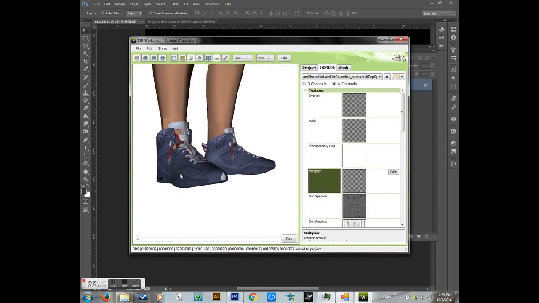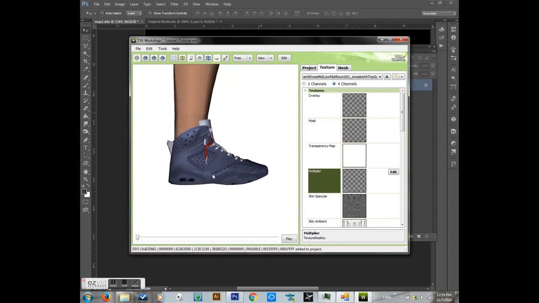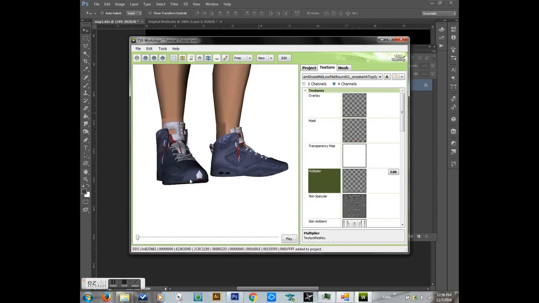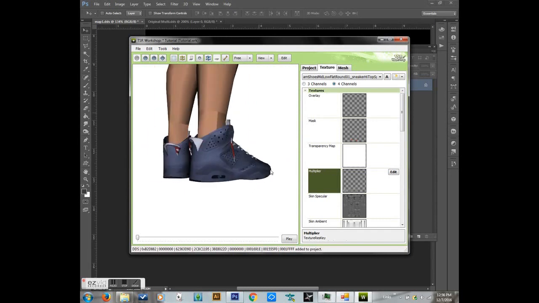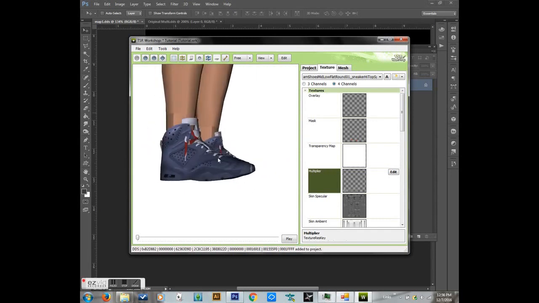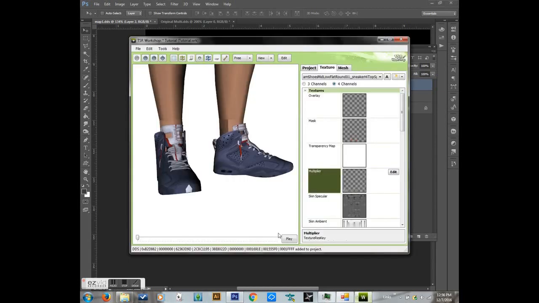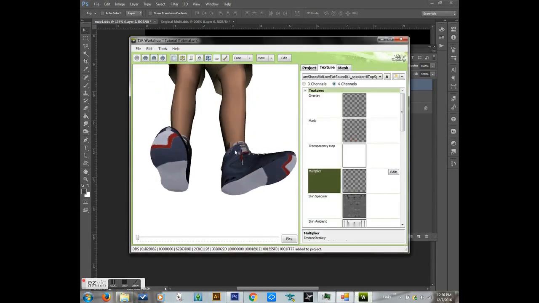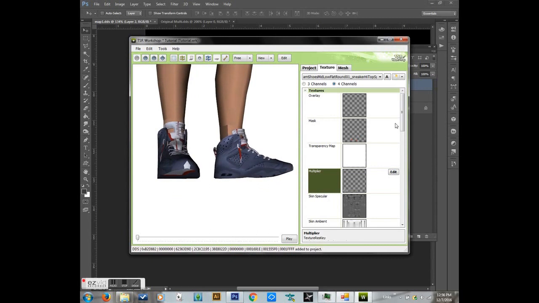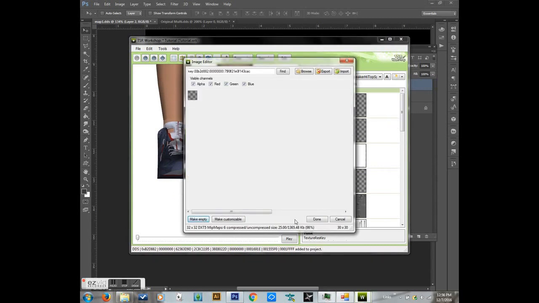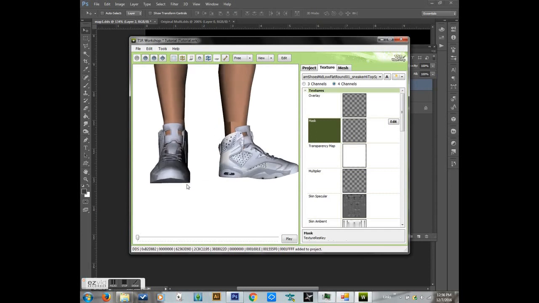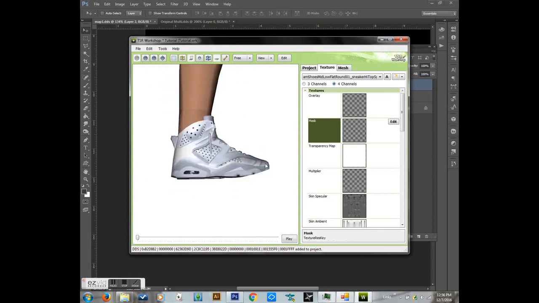If you're doing multiple textures and you want to change the multiplier on a different setting, then you would click no, and that would create a new one for you. I had a little bit of white there on the toe, so I'm gonna go in here, see right there, and first I'm gonna delete the mask, the old mask, to make sure that's not what's affecting it. So you know, that looks pretty good.